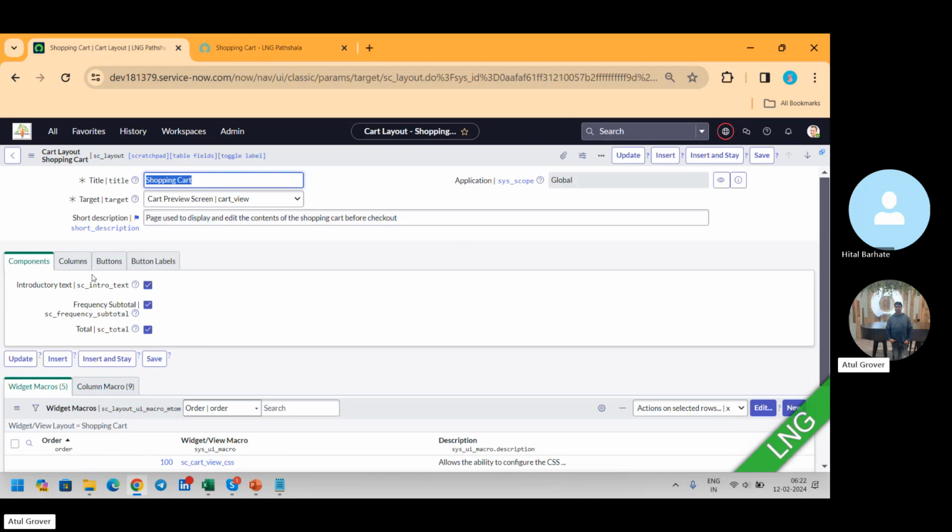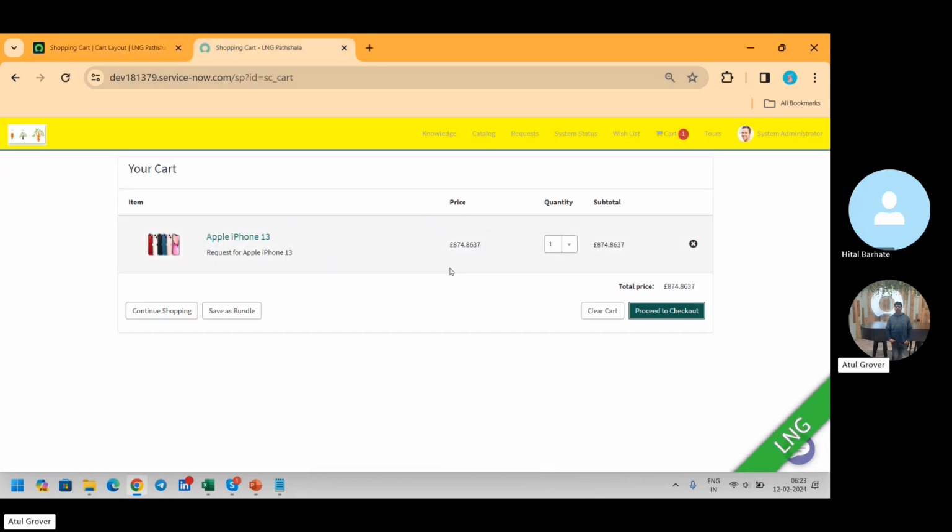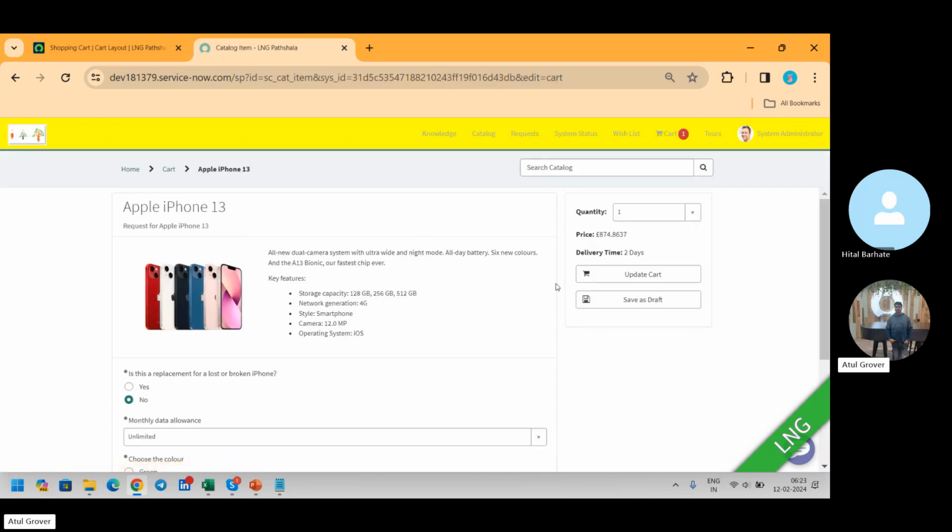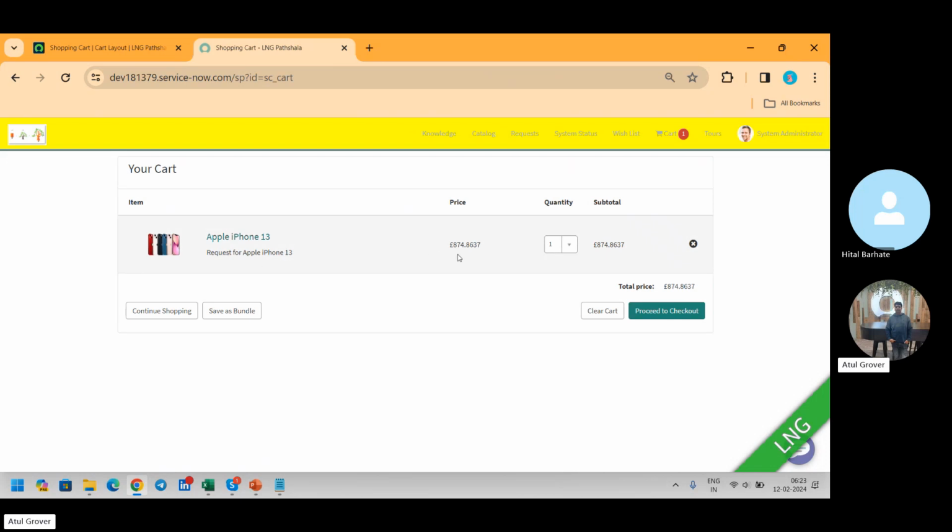It says what you want to show. Component, introductory text, frequency, subtotal and total. ये वाला. क्योंकि frequency नहीं है हमारे पास. If I go back to the continue shopping, let's say I go here. अच्छा यहाँ पे हमने field ही नहीं है ना हमारे पास, तो वो show नहीं करेगा. Update cart and this one. Otherwise it will show one more option here. ठीक.